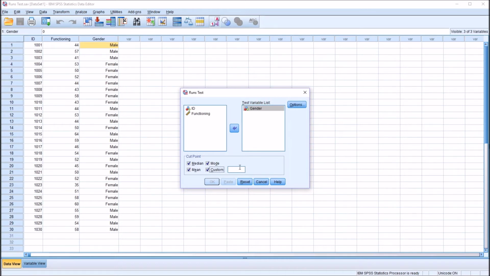Now, these values are coded as 0 and 1. Male is coded as 0, and female is coded as 1. So we need a cut point that's in between those two values. So I'm going to enter 0.5. So we have a custom cut point of 0.5, and I checked off these other values just to demonstrate.